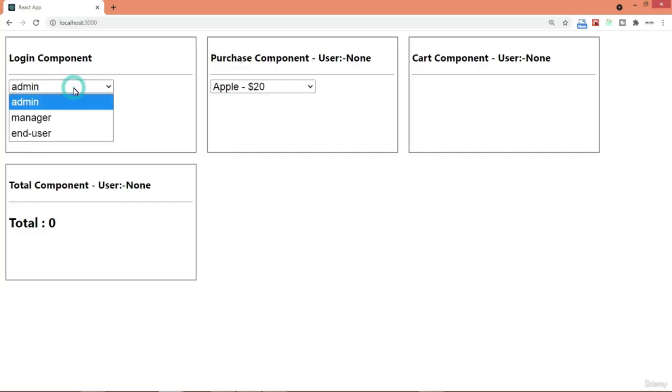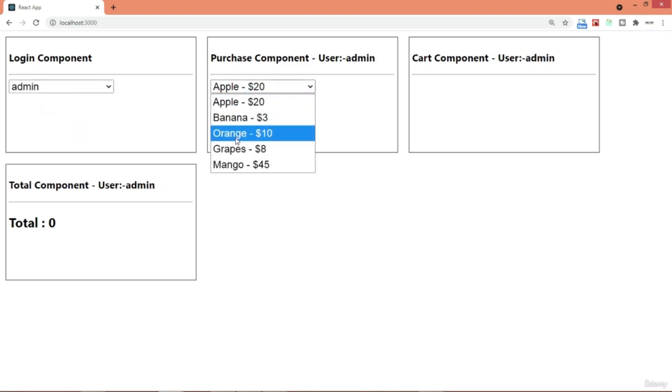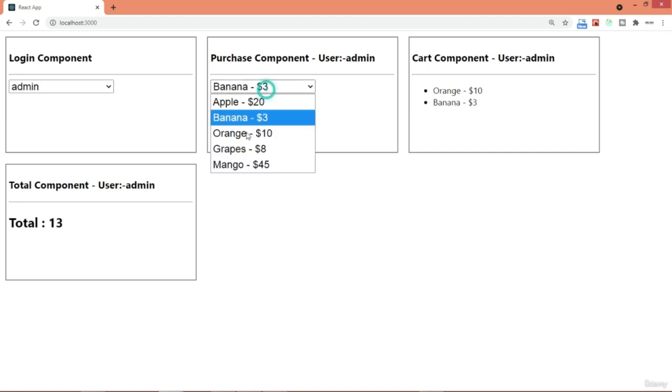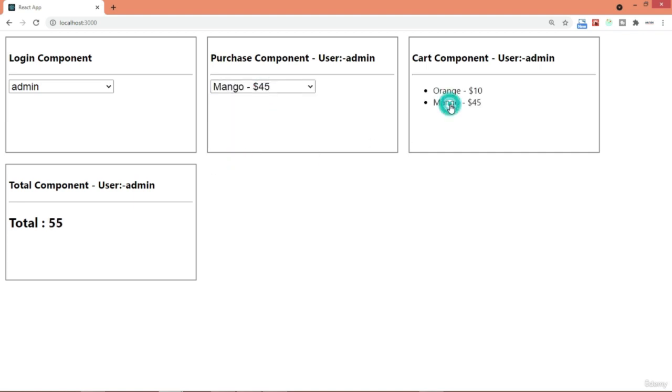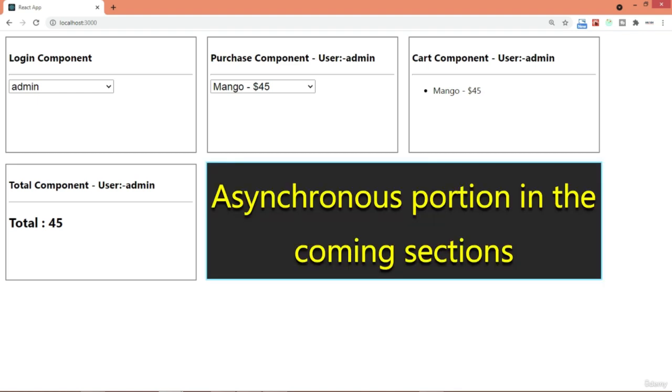Now I can select manager, you see, end user. I can select the values from the product list and I can remove that. The total is also getting updated. So all the functionalities are now working the way it was working with Redux, but the only difference is now this code is with the Redux toolkit. There is still the asynchronous portion missing, so that we will see in the coming sections.